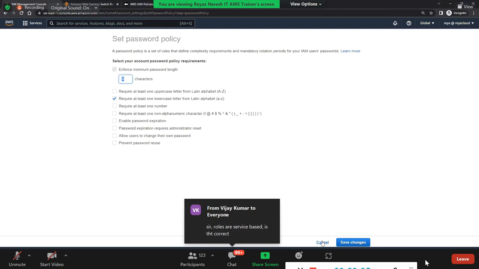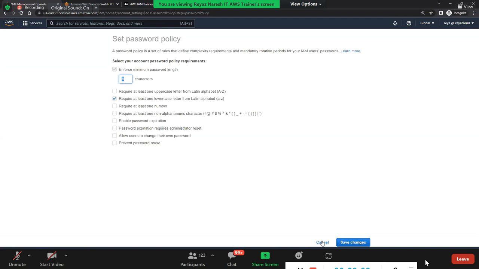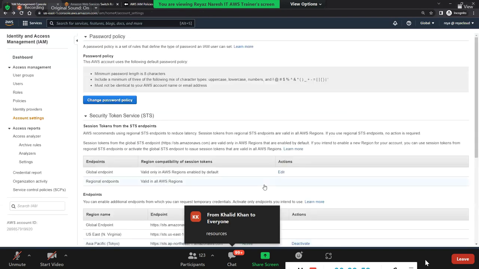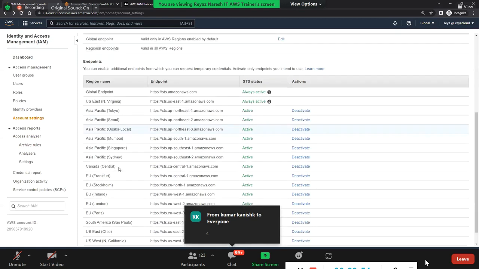Roles are service based. Is that correct? Roles are only service based? Roles can be attached to users also. Just now we did it. For any resource, you can do it.